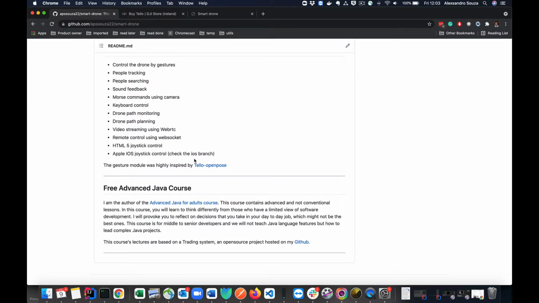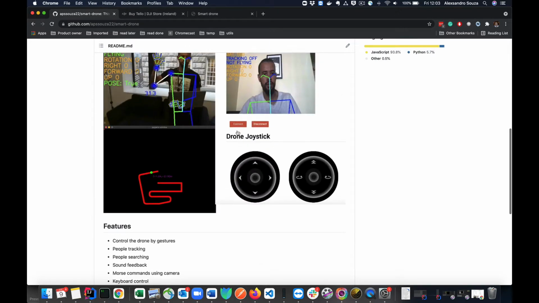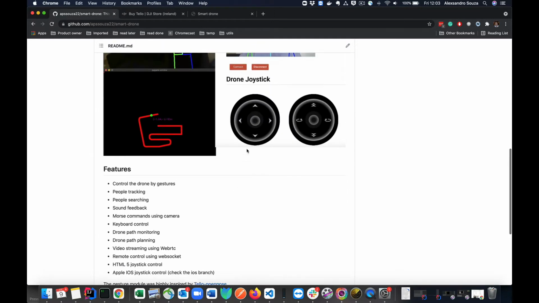You have remote control using WebSockets, and you also have a joystick available built using HTML. There is also a new initiative to integrate with iOS that's still in progress, so you can check it out on the iOS branch if you are an iOS developer.